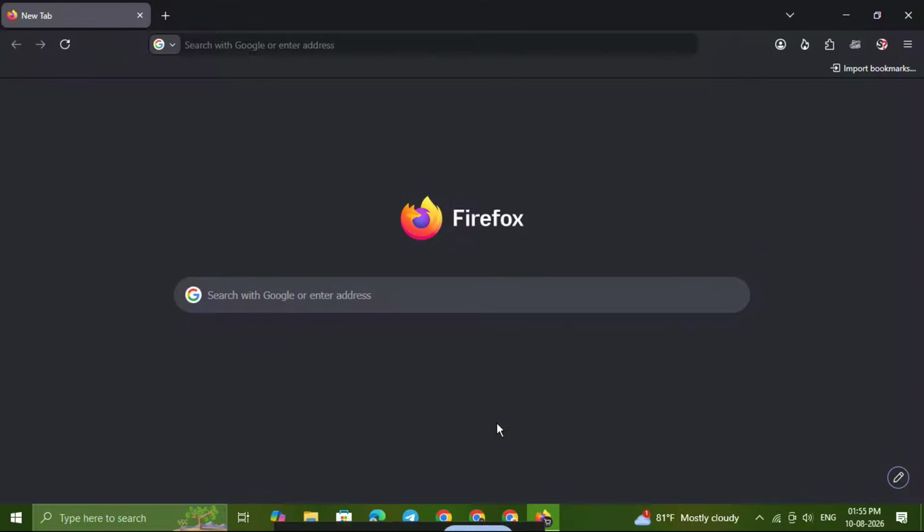In this video, I'm going to show you how to change the download location in Mozilla Firefox step by step so you can choose exactly where your files are saved every time you download them. This is really useful if you want to keep your downloads organized, save files to a specific folder, or make them easier to find later.